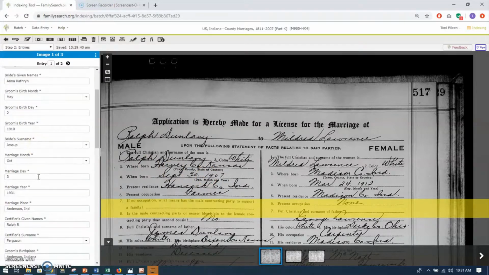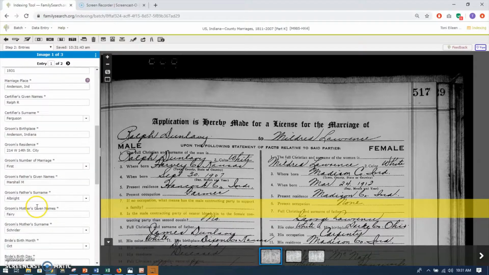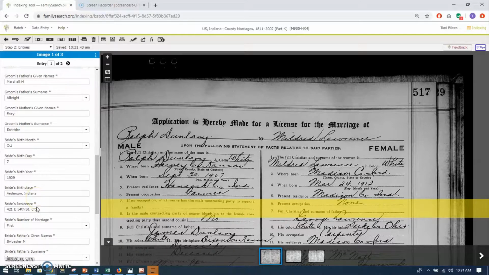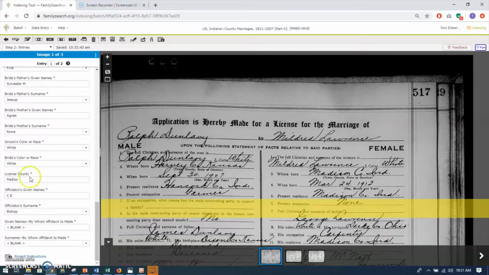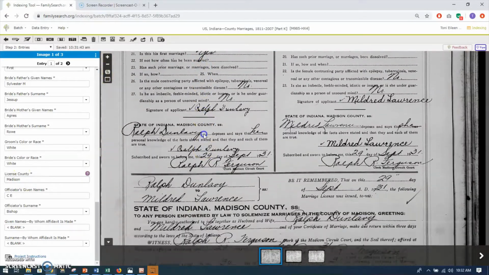I want to go back to this first field, and I want to show you if something happens to be the same, like the marriage place. I'm going to go down here to the county, if I can find it. It's farther down here. It actually should be Madison. Well, this is the same. This is all for Madison County, and that happens to be right here.